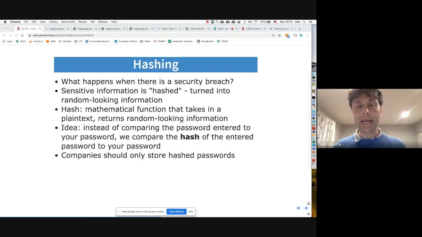And when you sign in, they check the hash. They compute the hash of the password that you just typed, and they compare the computed hash with the stored hash. Now, in order for this thing to be secure, they need to have a secret key that they use as part of the hashing process.